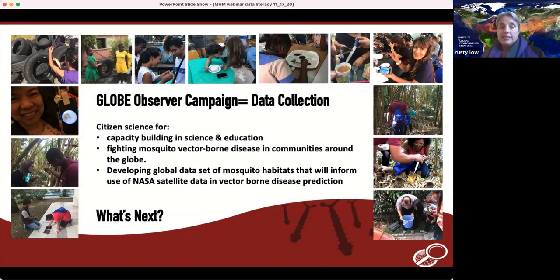Right now, we have had a Globe Observer campaign, Globe Mission Mosquito, for 3 years, very exciting. And we've really focused on data collection. We have campaigns where people go out and they collect as many pictures of larvae as they can, and we acknowledge the number of observations and where the observations are found, and this is great.